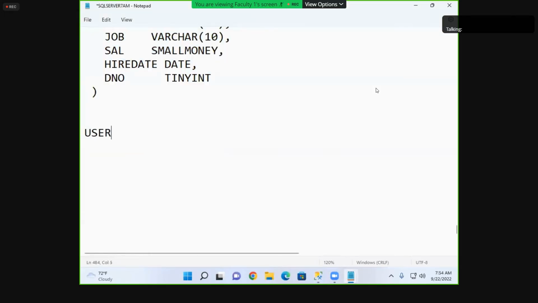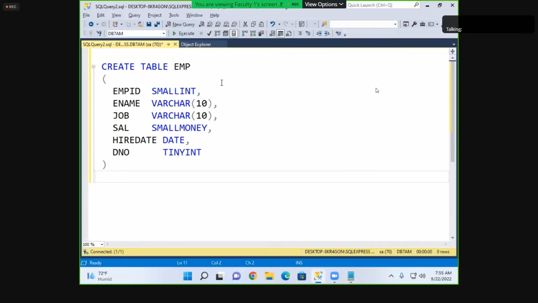Just see, the user is using what? SSMS, sending a command. What is the command? Create table command to SQL Server. SQL Server is managing what? DB7AM. So using SSMS, you are sending a create table command to SQL Server, and SQL Server executes this command on DB7AM. That means inside the DB7AM, it creates what? Table. Table is created. So let's see this.